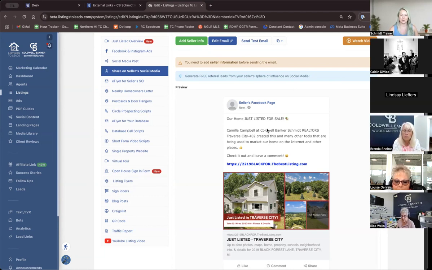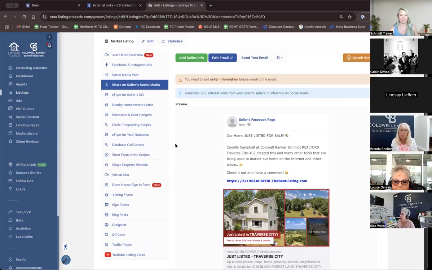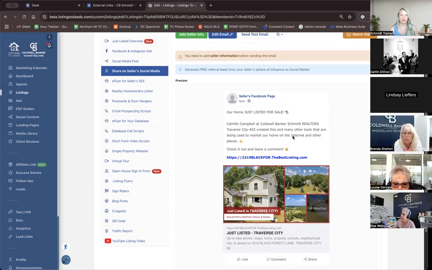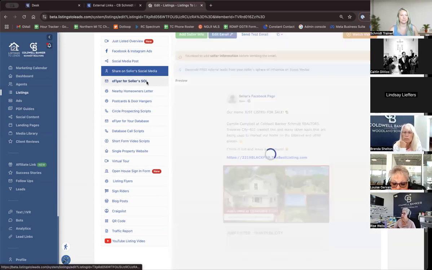So this is a Facebook post that the sellers can share onto their social media very easily. All you have to do is add the seller info, and it is going to send this post to them, which they can then just copy and paste into their Facebook and post it for all of their sphere to see. So this is great because it does have the agent that is working with them, and then just kind of gives a little pat on the back to them and all of the hard work that they are doing to try and market the listing.